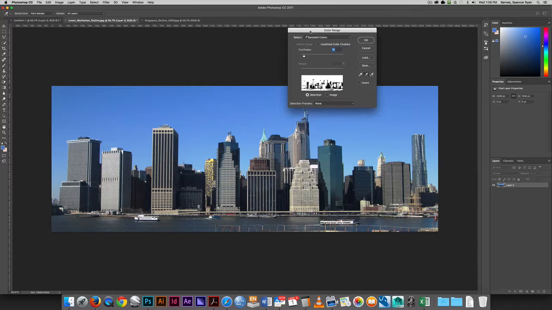So in the color range tool, let's come in and let's check localize color clusters right there. And what that does is it allows you to only select areas of color that touch. So if I select the sky, I won't be getting the blue inside the buildings where the windows are. I won't be getting the blue in the water because water reflects light too.